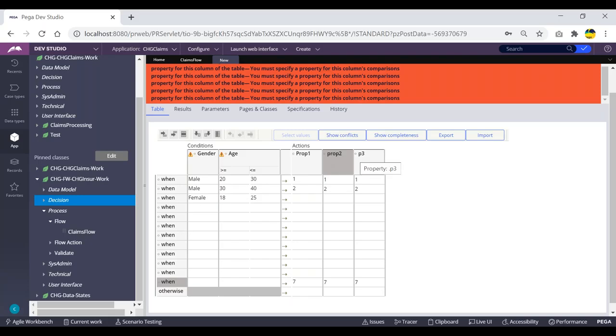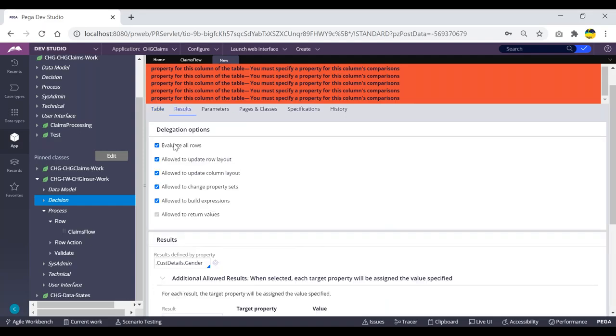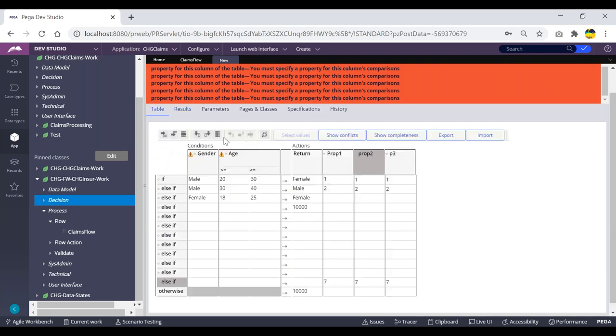Okay, clear? They'll be asking all of this in interviews. So if you want to evaluate multiple records, we have to check this one. If I check this, everything will be changed to when conditions. Earlier it was like an if and else if, and we had a return value for that. But now if I want to evaluate all the things, I cannot have multiple return values. Instead, we can have multiple actions. Okay, we can go for multiple actions.